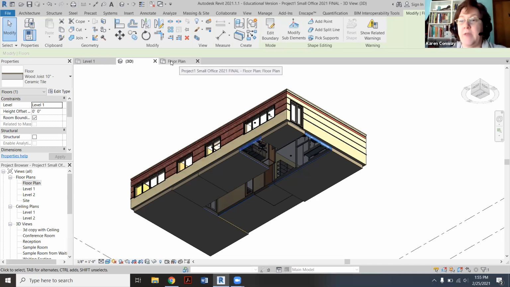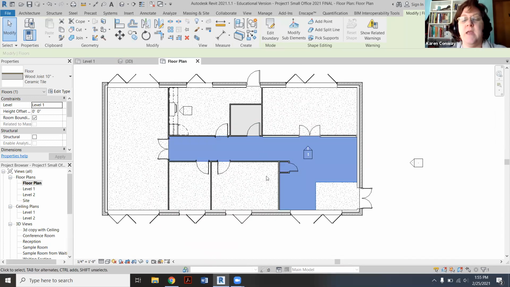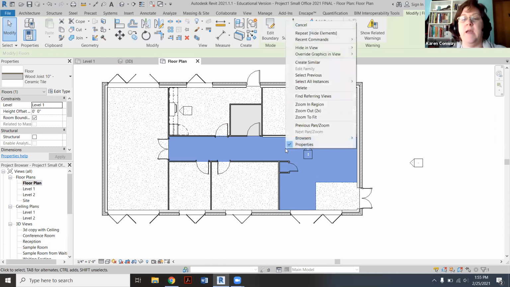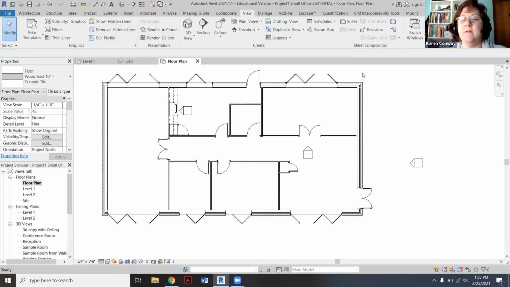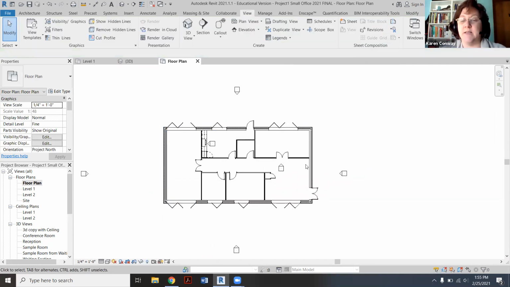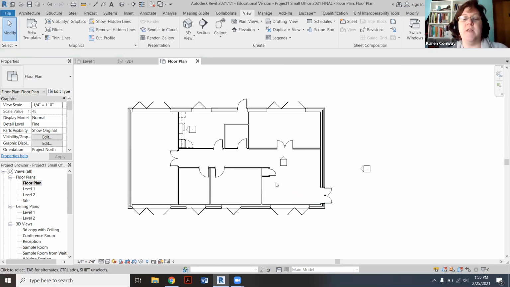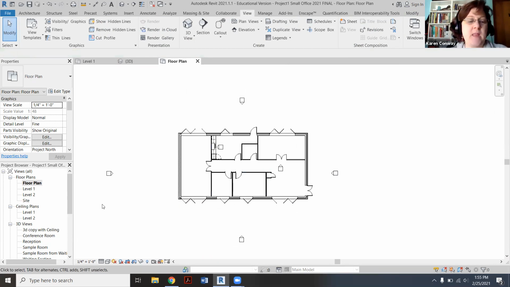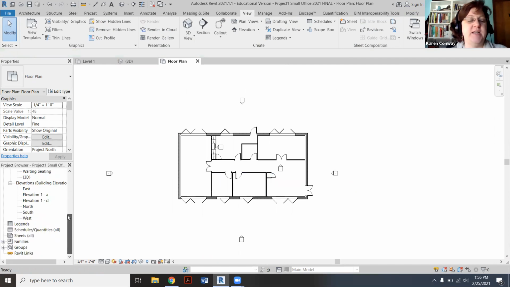I go back to the floor plan up here that I have open and there's all my flooring. So if I right click and say hide in view by category, that's going to hide all my flooring. Now later in another video, we're going to come back and start putting in dimensions in here. But for now, this is nice and clean. I'm going to show you how to pull it into a sheet now.